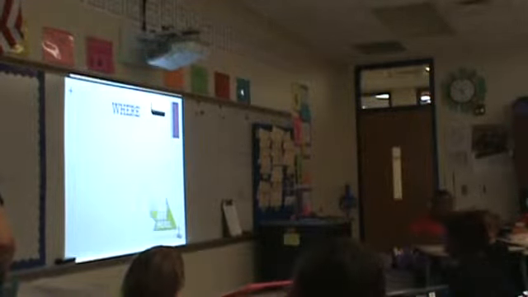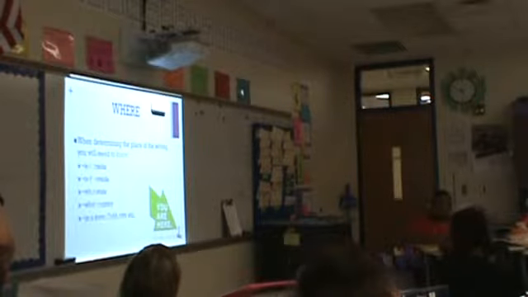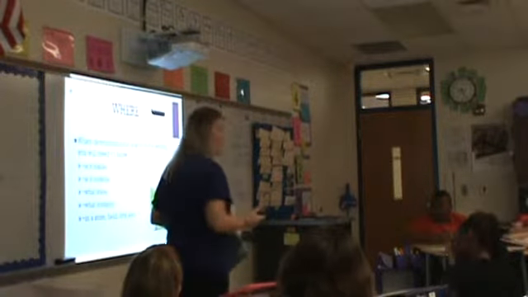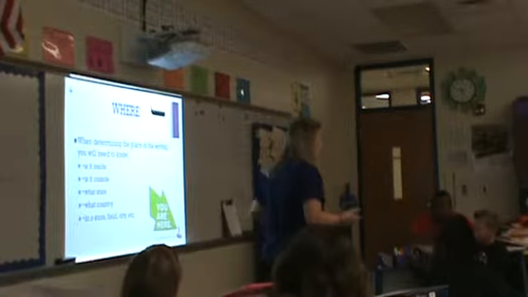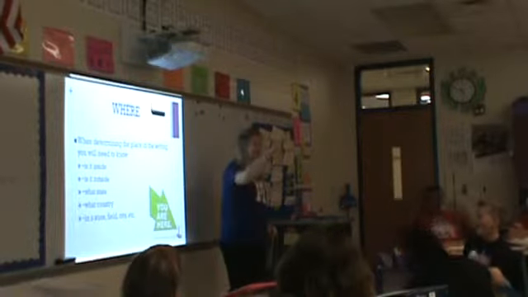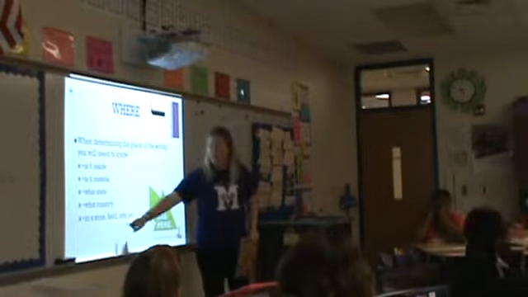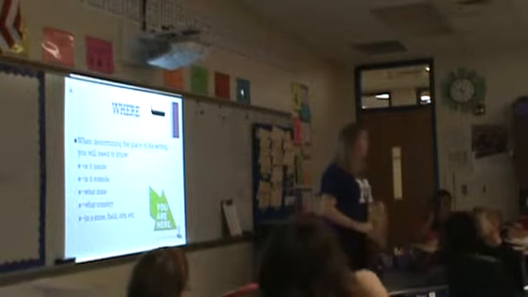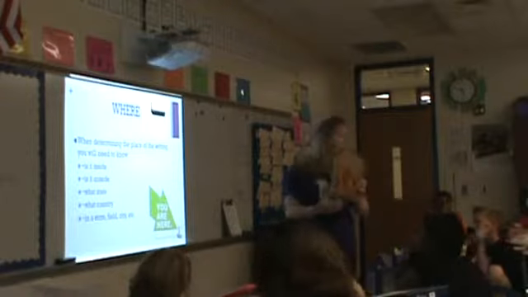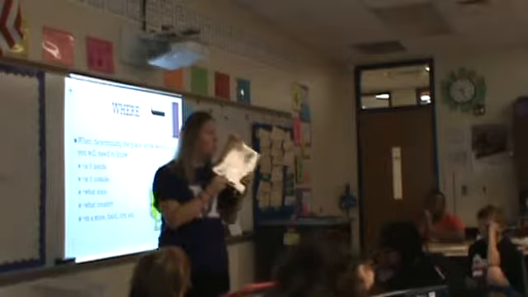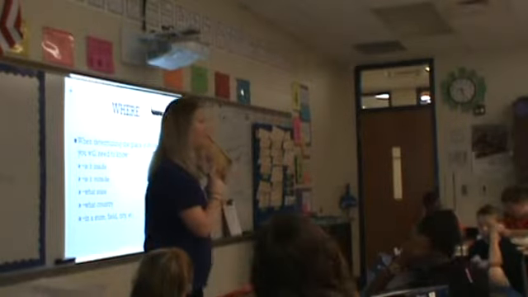Where, maybe, can do things like, where is it taking place? Is it inside? Is it outside? Is it in a certain state? Or in a certain country? In a store? In a field? Okay? The where can be wherever that story takes place. So we're going to use our book that we read for Read Aloud today, and I'm going to tell you what the setting of this story is.